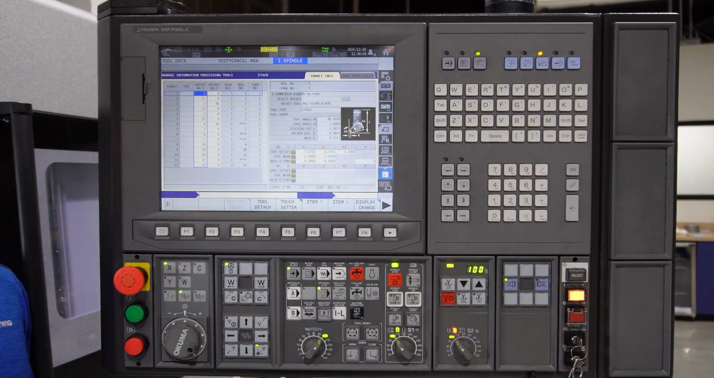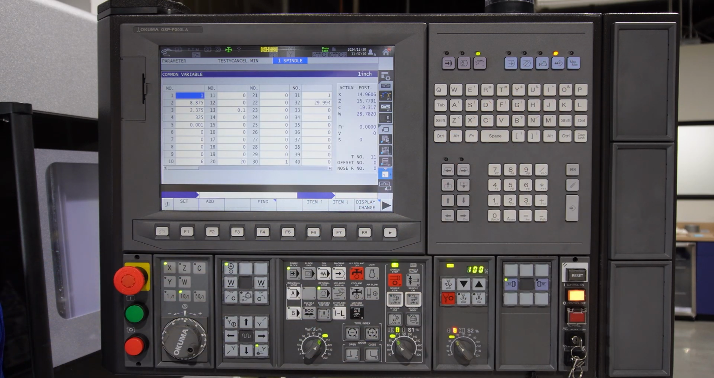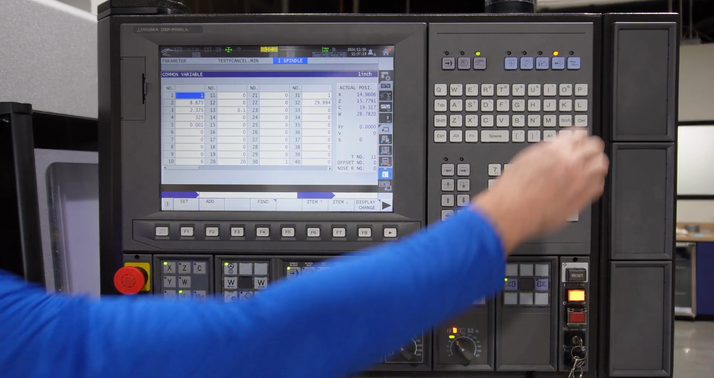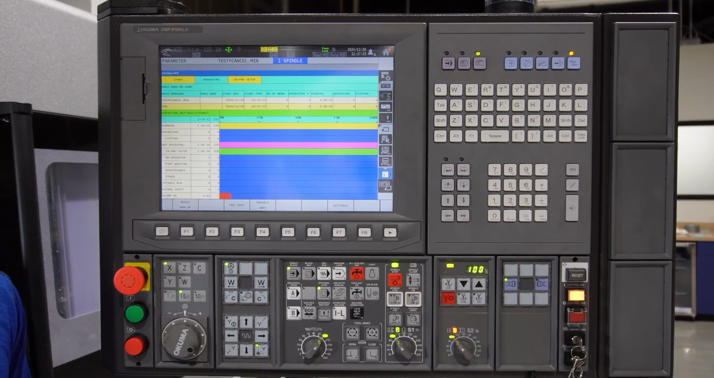Next is our tool data key. Inside here, we manage our tool offsets and manage tools. In here, you can also utilize functions such as tool life management. Next, we have our parameters. Inside our parameters key is a lot of our machine settings. And last is our MacMan key. Inside MacMan is data collection, alarm history, and productivity information.